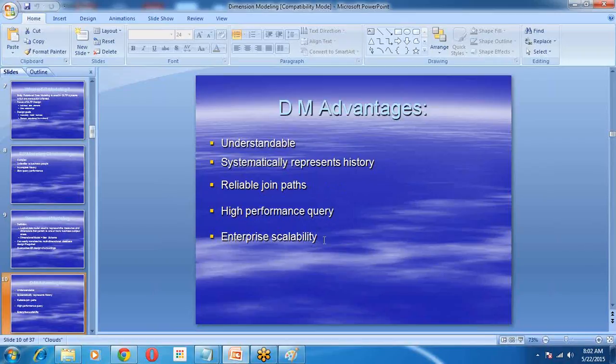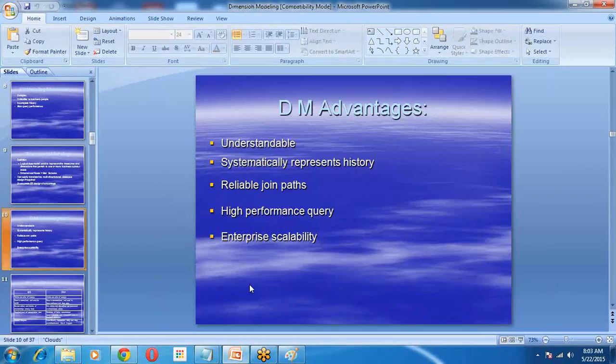And when I say scalability, how can I explain enterprise scalability? Hmm. So enterprise scalability means, can I tell you about it? Hmm. Scalability, what is this? I really don't understand why I included this.